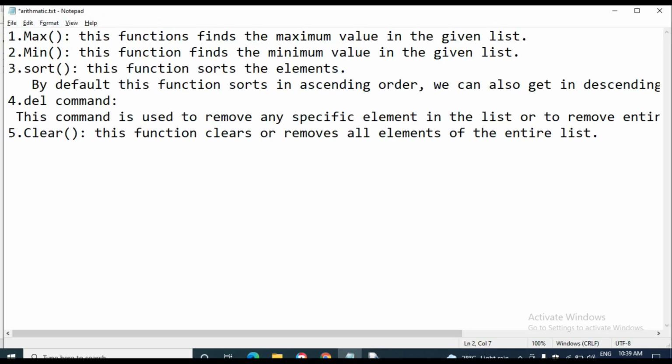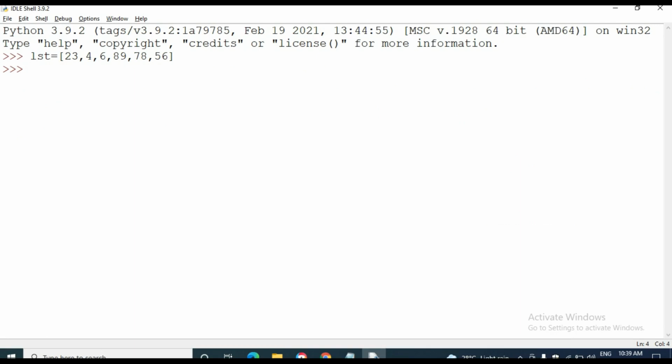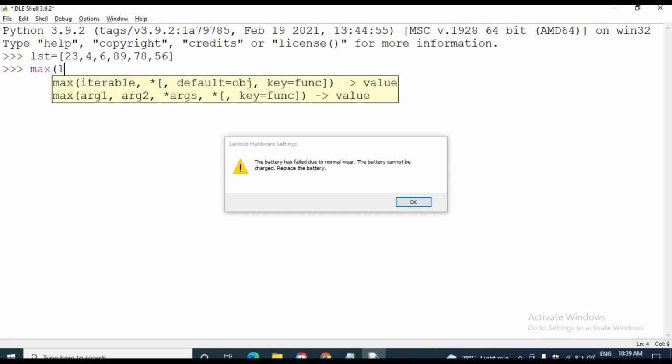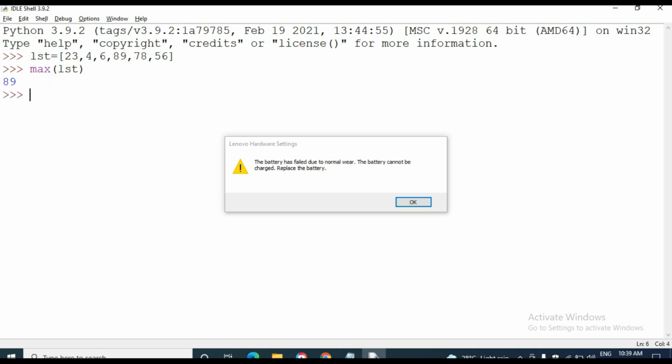Okay, I want to find the maximum element of the list by using the max function. This function is used to return the maximum element of the given list. I am going to apply the max function, max of lst. 89 is the maximum element of the list.